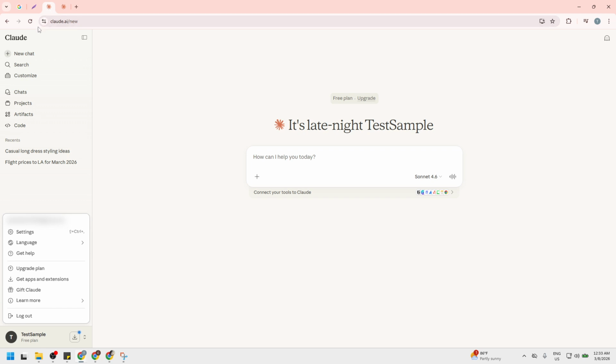When you're signed in, you should see the main app interface with a sidebar on the left. Now look to the bottom left corner of that sidebar for your user profile. It usually appears as your photo or a circle with your initials. Click that profile area to open your account menu.